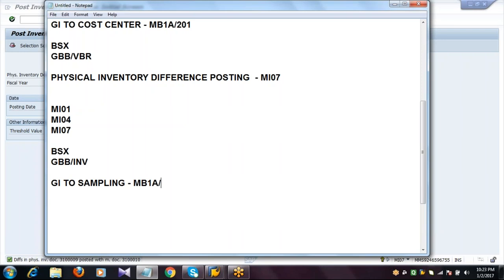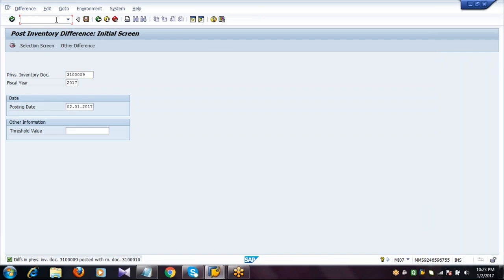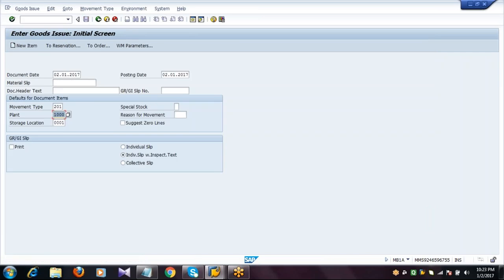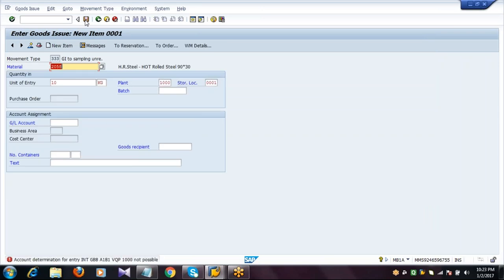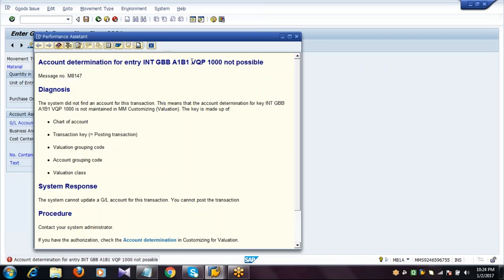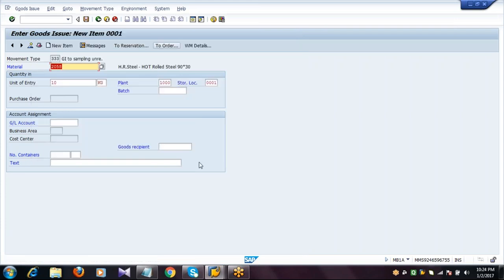In the same way, goods issue for sampling, MB1A movement type 333. So like this, all these are inventory management scenarios. Save. Again, the system will throw a message, INT GBB A1 B1 VQP. So depending upon the movement type, the keys are changing. So what is this VQP? VQP is a transaction key used for goods issue for sampling for movement type 333.